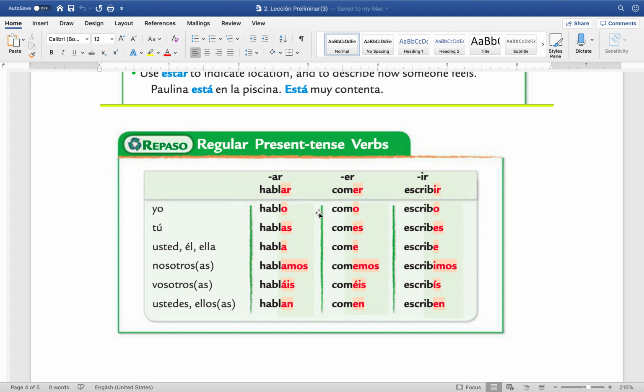At this point you should know this, but we are just reviewing, right? All the verbs that end in AR, these are the endings. All the verbs that end in ER, these are the endings, and all the verbs that end in IR, these are the endings, okay? Always, and this is only for regular verbs.